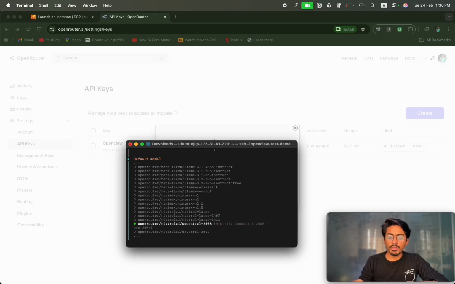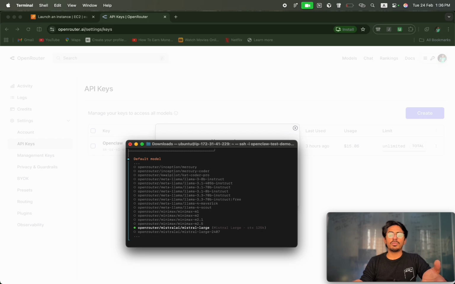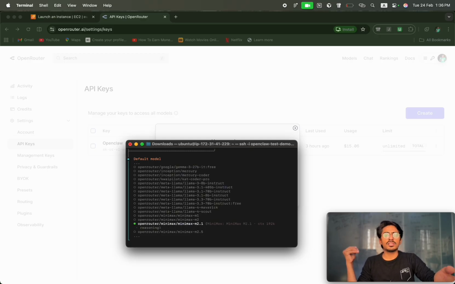Minimax M2.5. That's what has given me good results. But you're free to interact with any model. It has given me good and decent results. I have tried Google Flash as well. It is also good, but the results Minimax has given me are better for this specific use case.